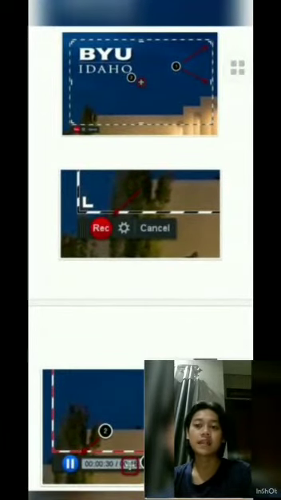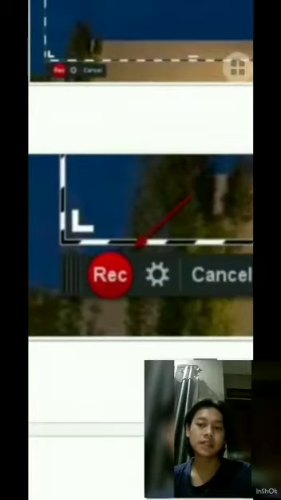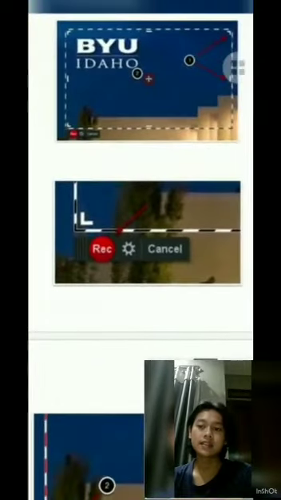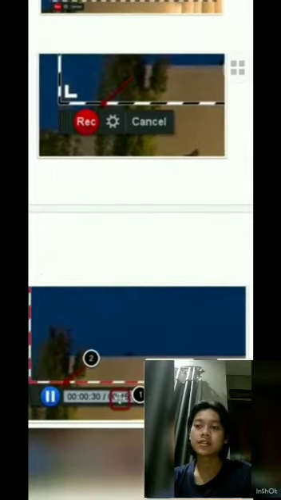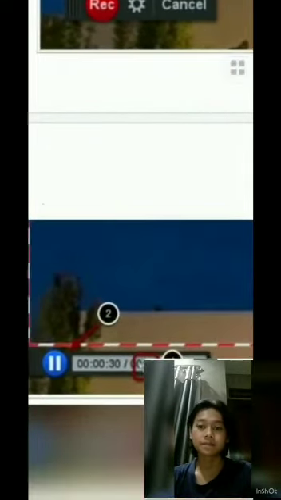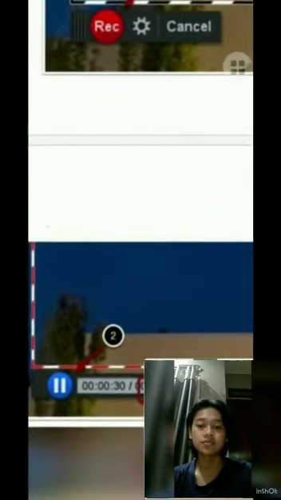The next step, if we want to adjust the area being recorded, to manually change the size of the recording window, click and drag the white handles on the corner or side of the frame. To change the location of the recording window, click and drag the center arrow.